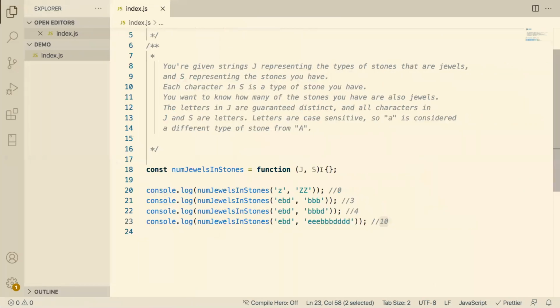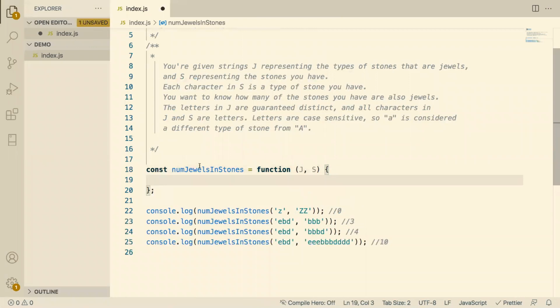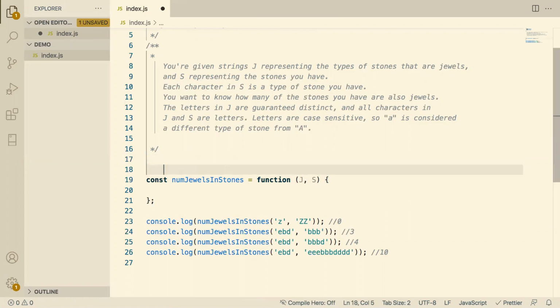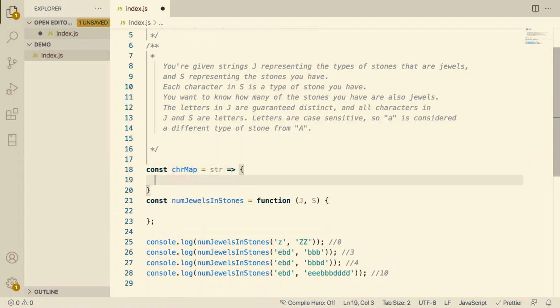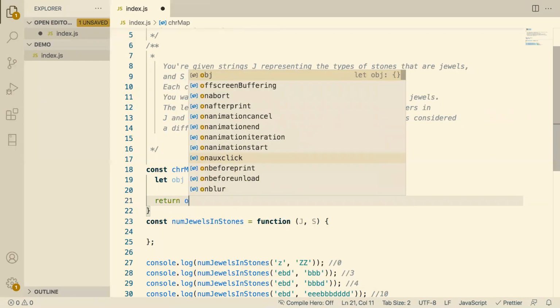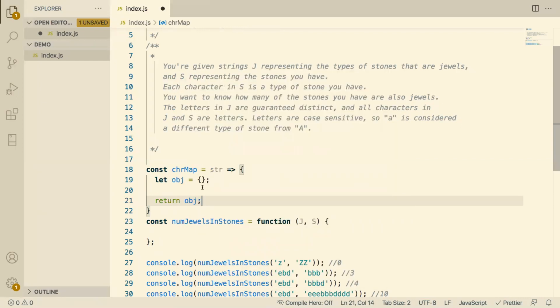So let's begin coding. The first thing is I want to create my character map. I'm going to write a utility function. Let's call it character map. This character map takes a string, obviously, and will return an object. So the object that we'll return, let's define it as an empty object.